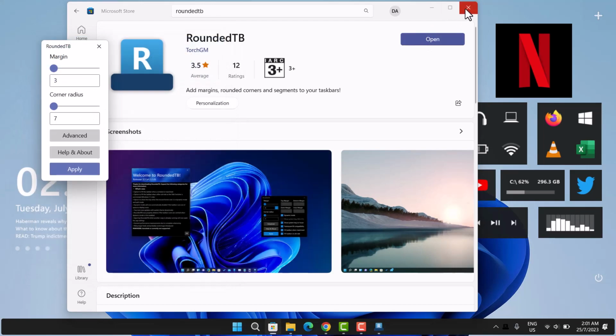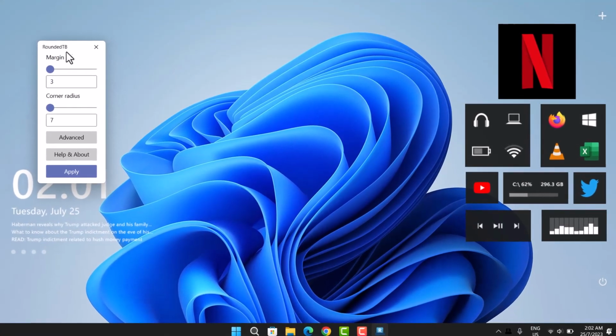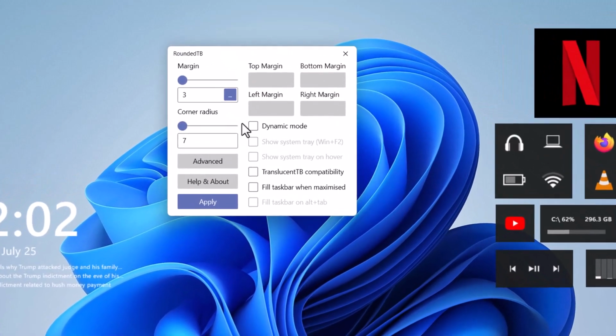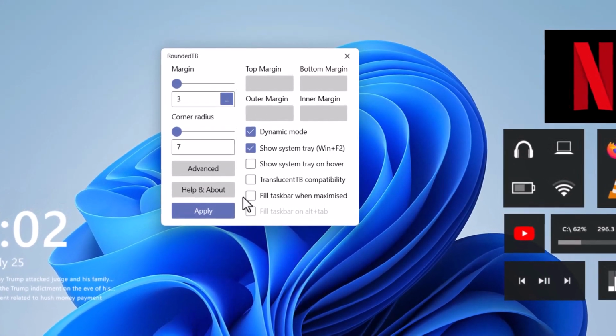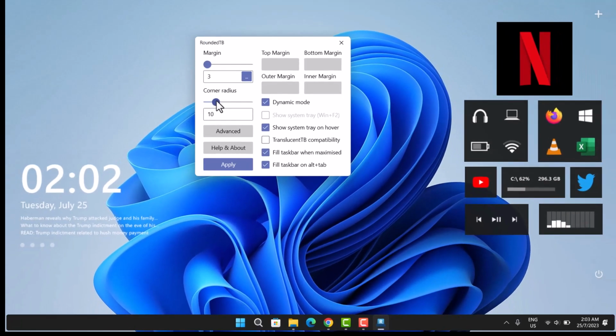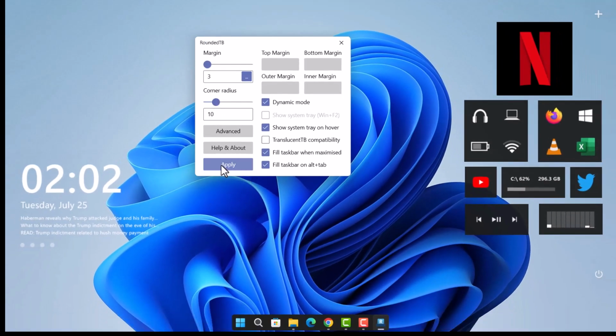I'm just going to close this Microsoft Store. I'll proceed to drag this to the center. Here, just click on the advanced settings. You're just going to select on this dynamic mode, show system tray on hover, view taskbar when maximized, view taskbar on Alt plus TAB. For this margin, I'm just going to leave it the way it is. On this corner radius, I'm just going to slide it until 10. Having done that, just go ahead and select apply.